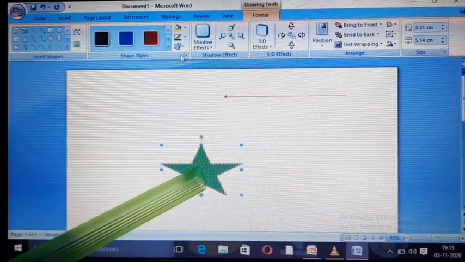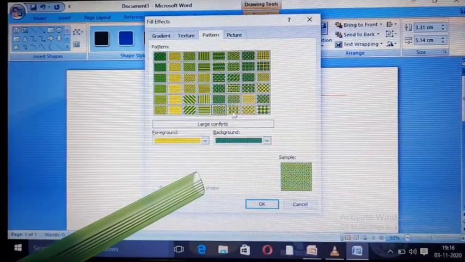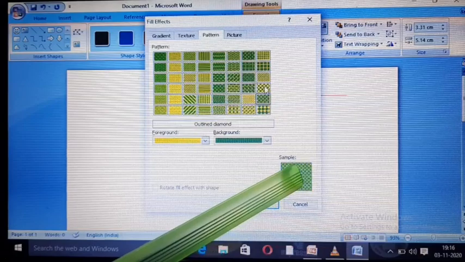The design also you can change it. The pattern design also can be changed from here like this, any design.